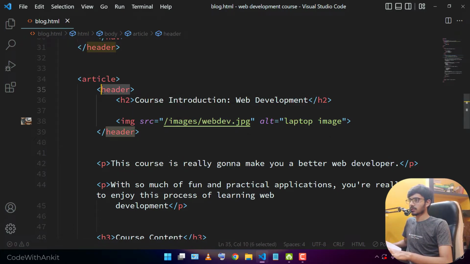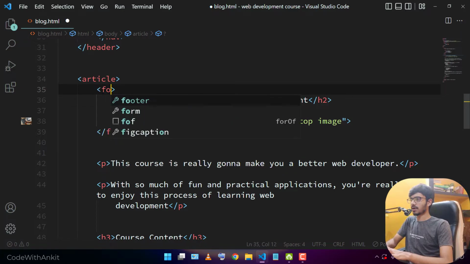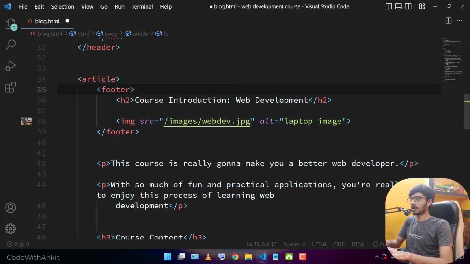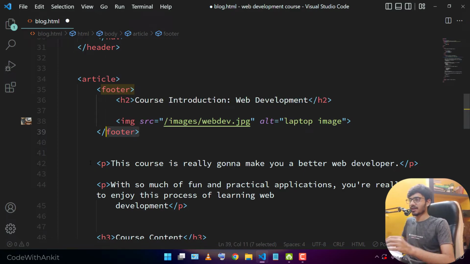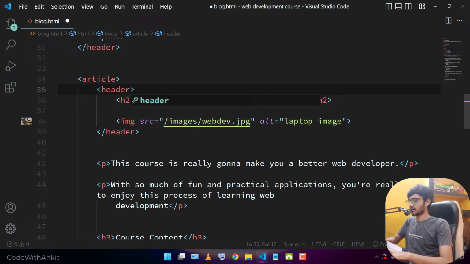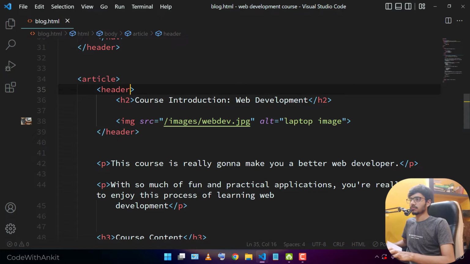Let me erase it and write footer. Now when I type footer, see, my opening tag and my closing tag are changing together. So this is the benefit. You don't need to write the closing tag every time. As of right now I will keep just a header here, because this is the final element. Perfect. So this one is the benefit.